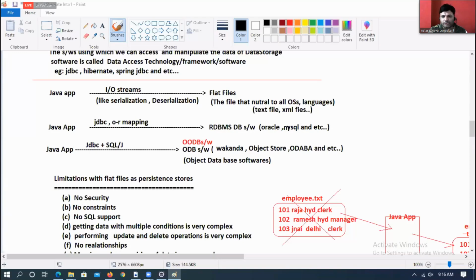To interact with object database software. Are you getting my point there? Fine. I'm revising what happened in the last session.